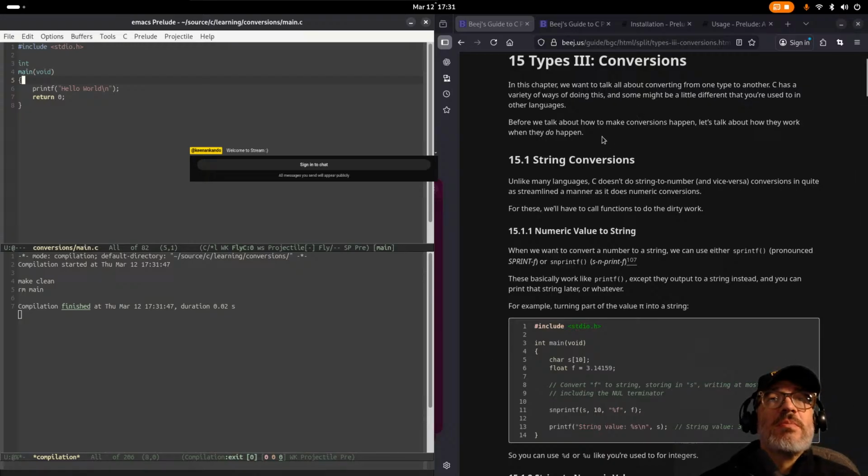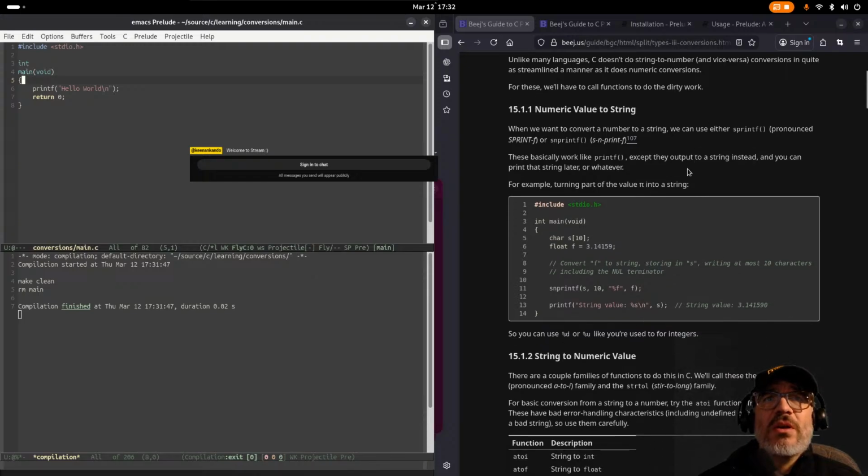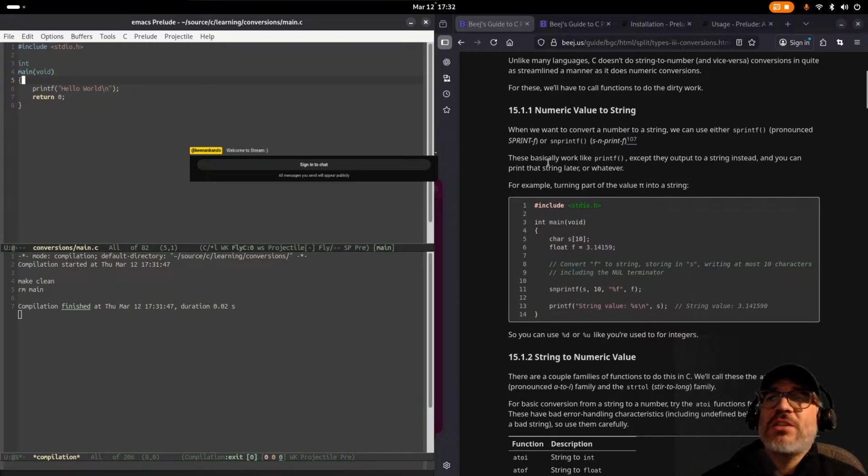Okay, string conversions. Before we talk about how conversions happen, let's talk about how they work when they do happen. Unlike many languages, C doesn't do string to number and vice versa conversions in quite as streamlined a manner as it does numeric conversions. For these, we'll have to call functions to do the dirty work. Numeric value to string. When we want to convert a number to a string, we can use either sprintf or snprintf. Well, isn't that just genius?